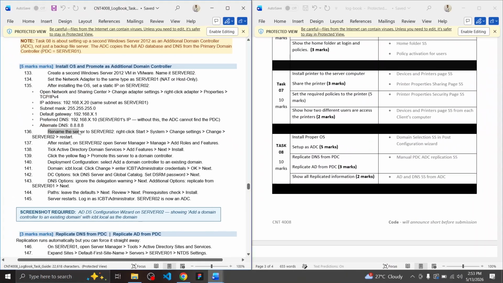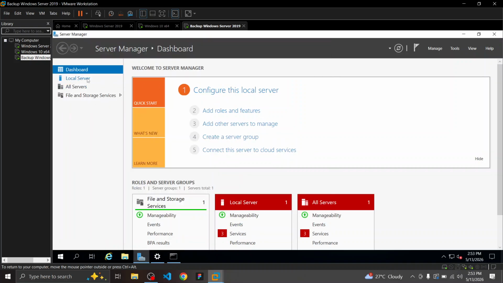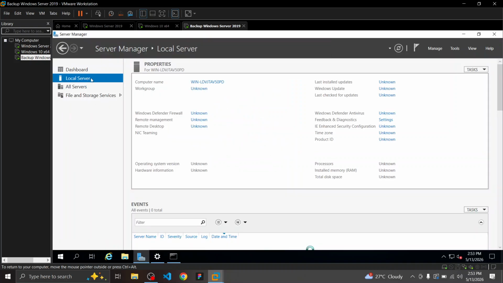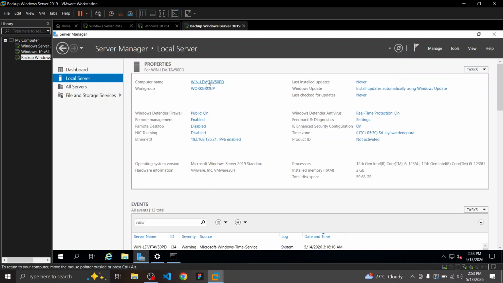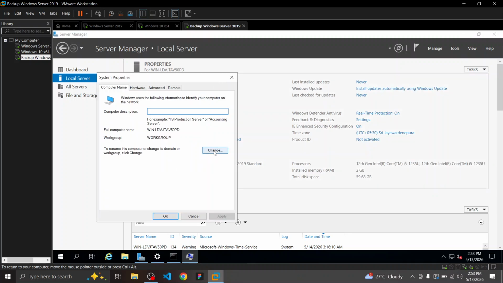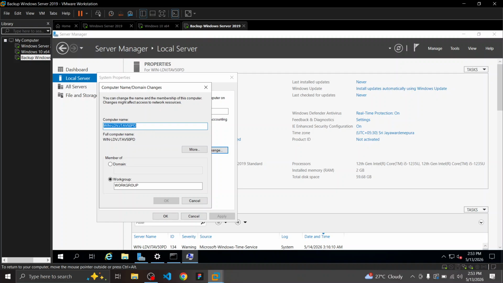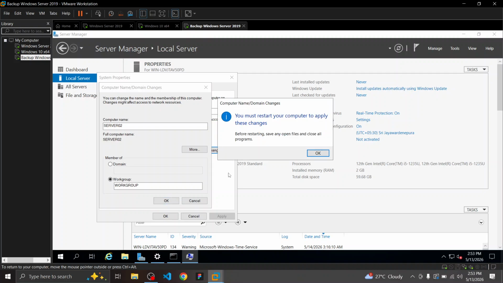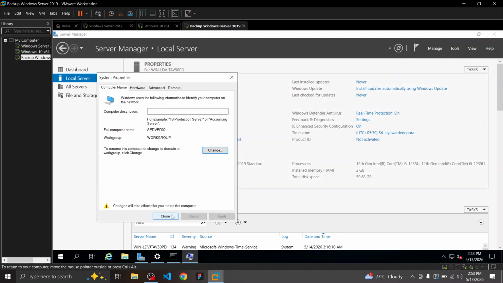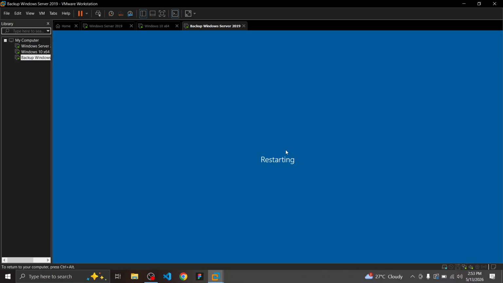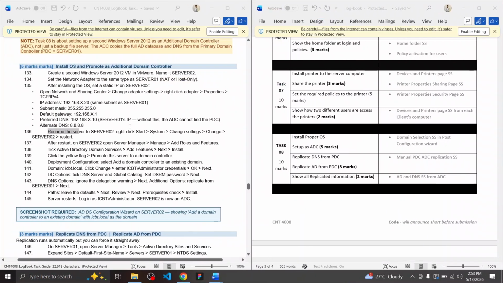Rename the server. Okay, we are going to rename the server as server 2. So you go ahead to local server, and then click on computer name, and then click on change, and then you can change it over here. Okay, so we are going to put it as server 02. Okay, close, restart now. So it's getting restarted. Meanwhile, we'll check the next task.